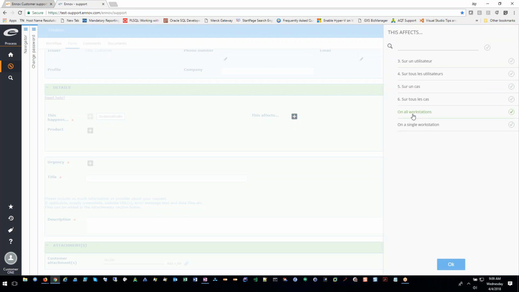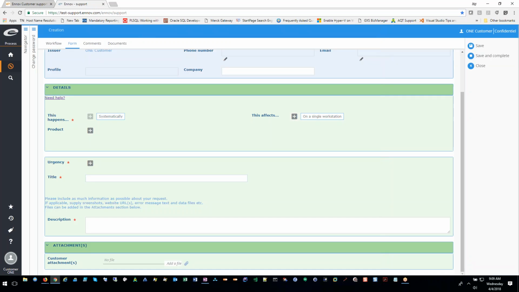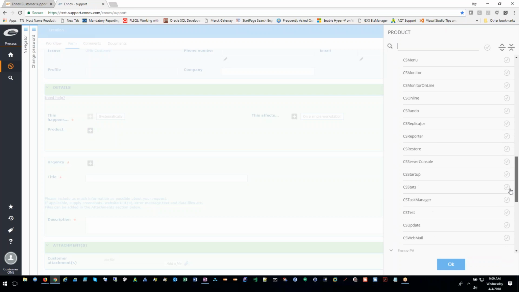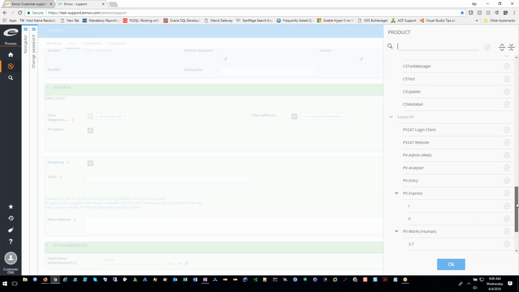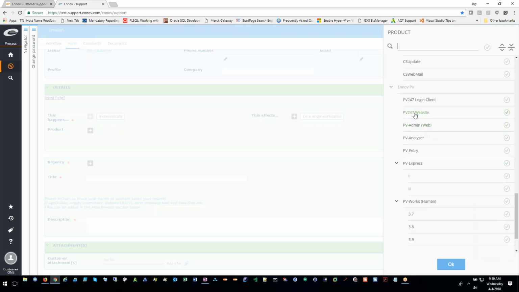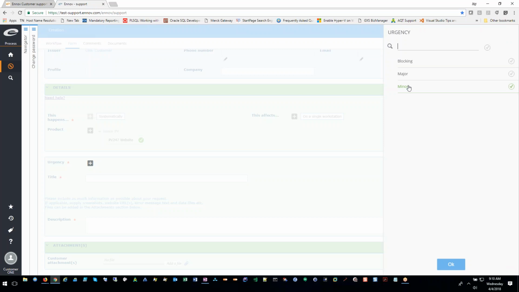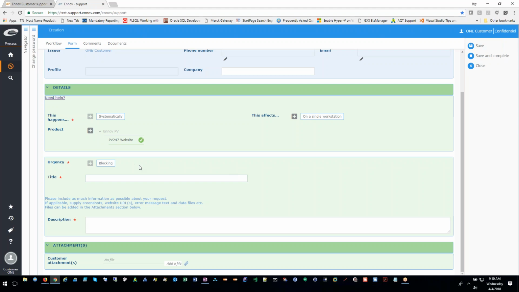This affects all workstations or a single workstation. We'll say for this, it just affects a single workstation. And our product, if we scroll down through here, this will have all our products, not just the PV products. So those will show up down here. And I'll go ahead and click our PV 247 website. The urgency, is it minor? Is it major? Blocking means that I can't do my job, I can't log in, something that's preventing me from doing my job. So go ahead and click the appropriate one there. Just put in a title.